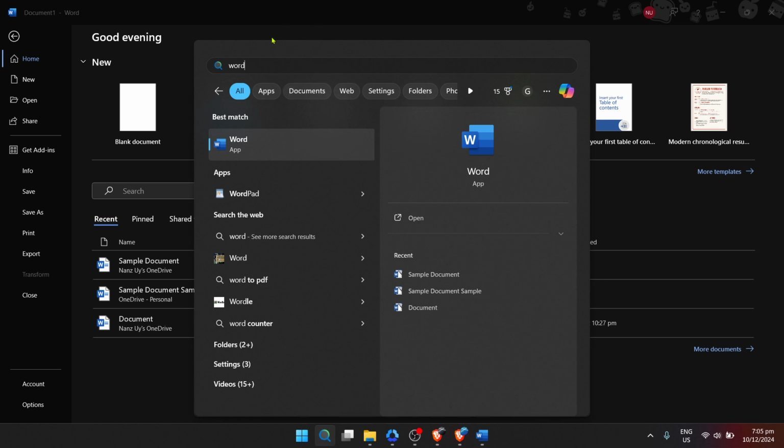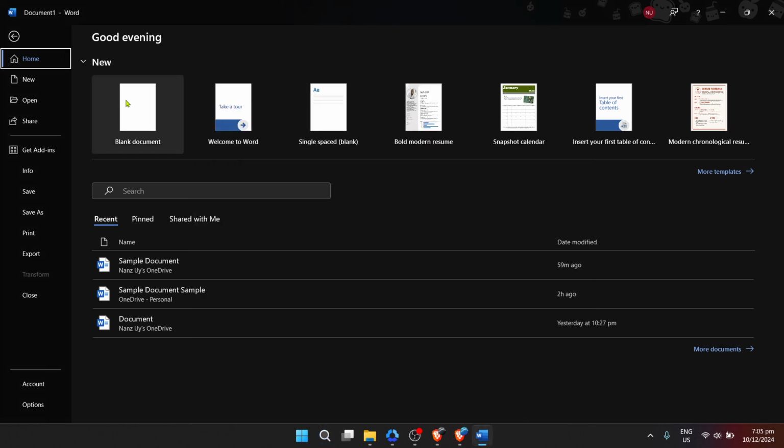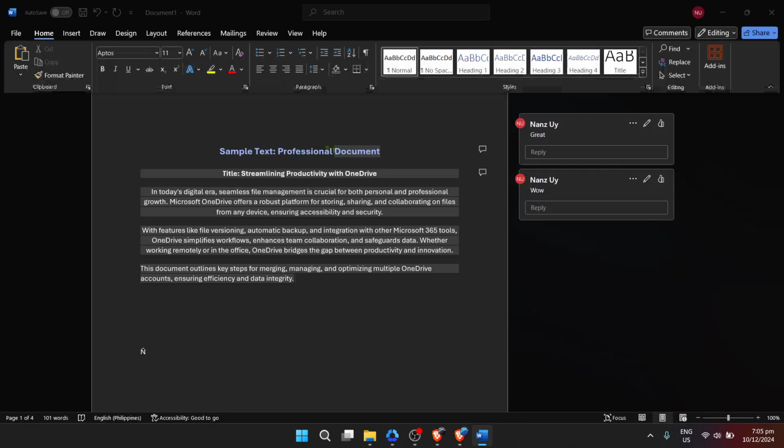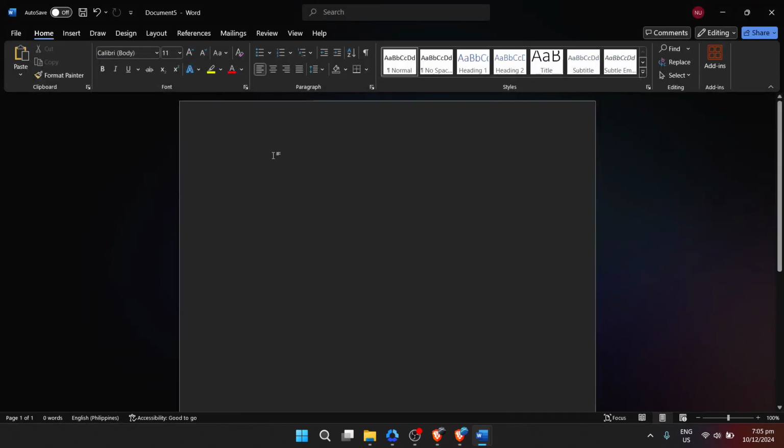This workspace is where all your creative and professional writing comes alive. It's a blank canvas awaiting your input. Now for the main event, typing the Ñ. Here's a neat trick that makes use of the Alt codes, a series of keyboard shortcuts that let you type special characters that aren't readily available on the keyboard.